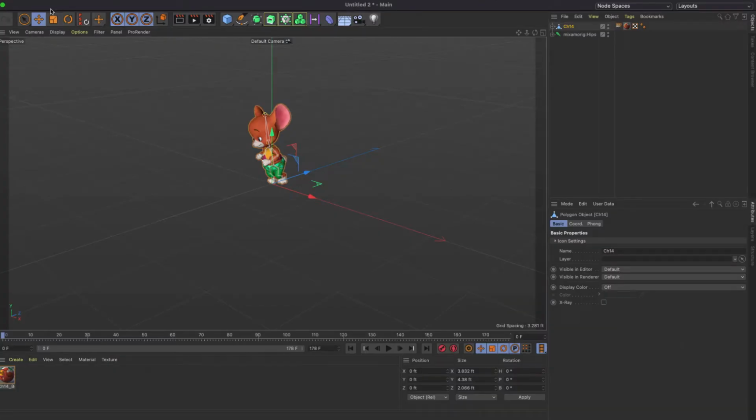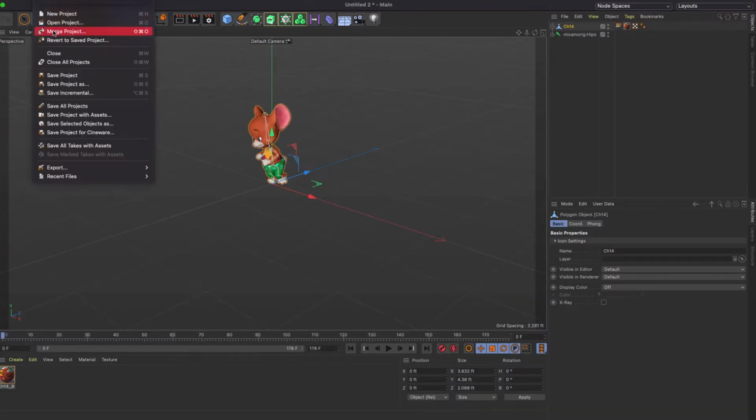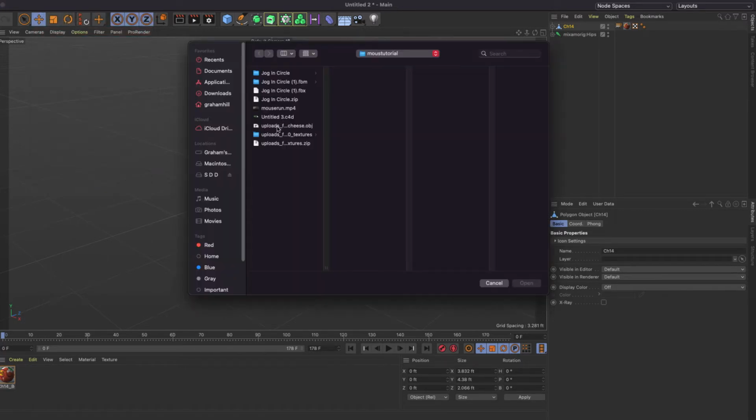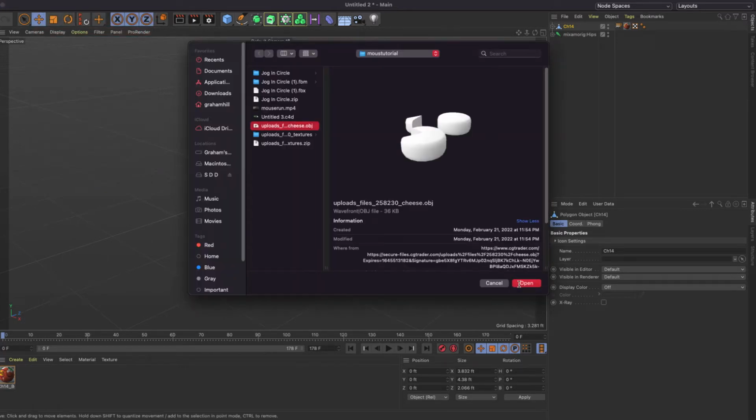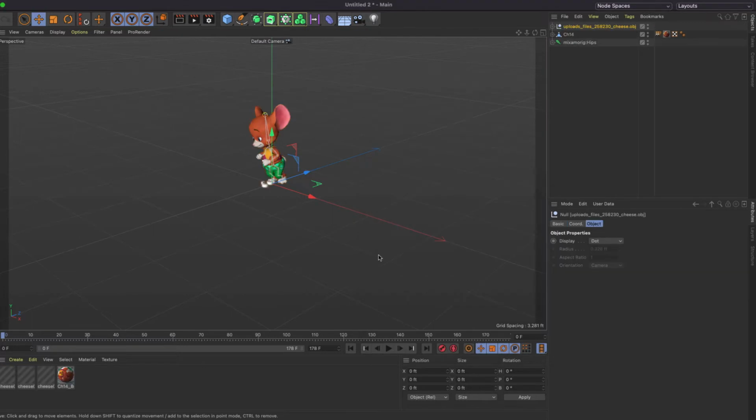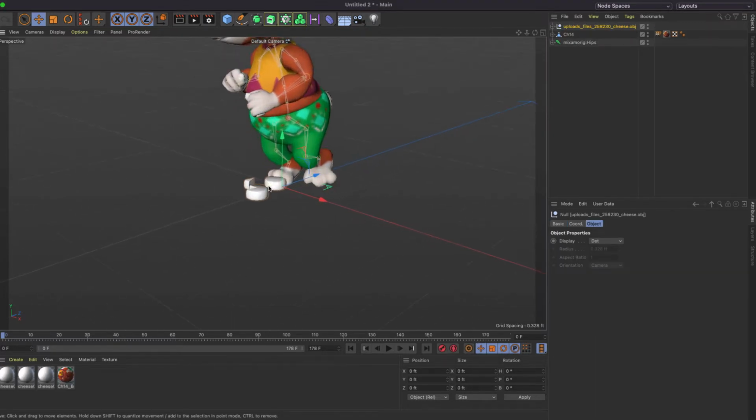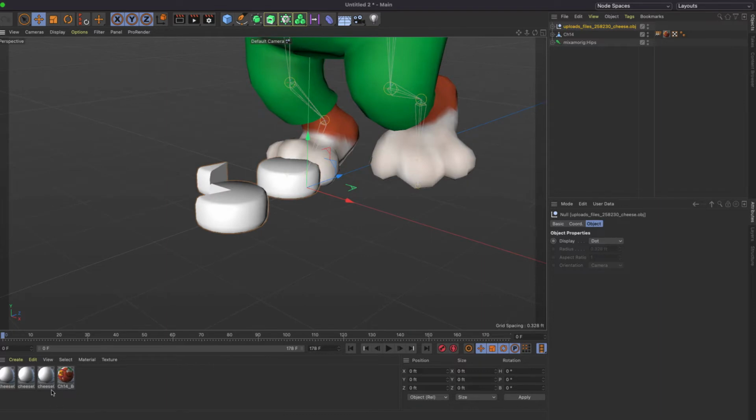Okay, same as bringing the mouse in. Now we're back in Cinema 4D. I'm gonna merge the project with the piece of cheese. I'm gonna hit okay here and bring it in. And there is my piece of cheese. Unfortunately, I do not have a material here.